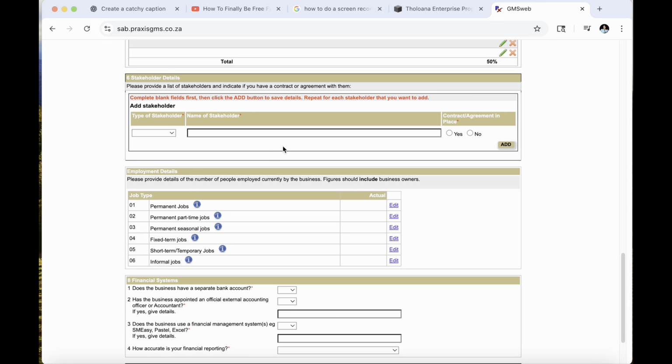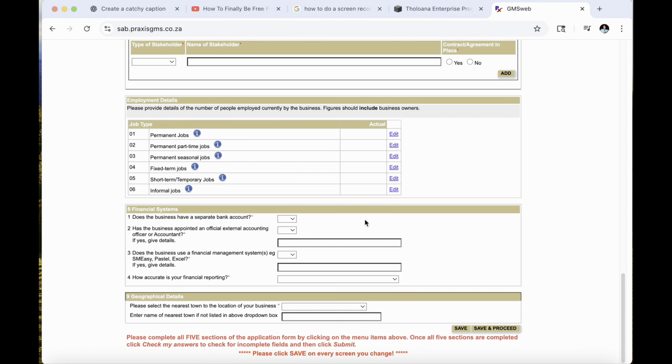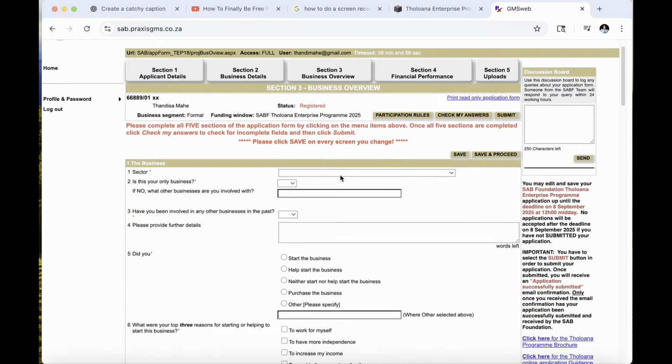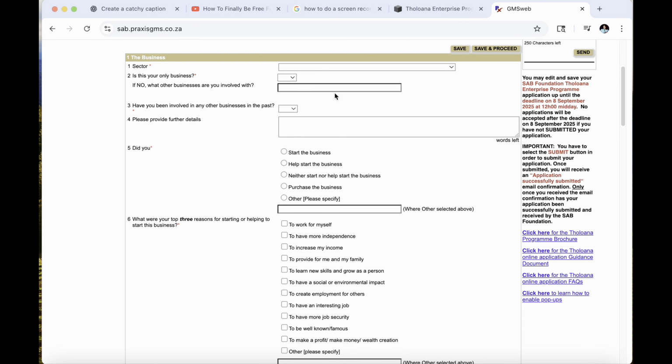And then if there's important stakeholders that are critical to the success of the business, also include all of them. And also now fill out the spaces that talk to the employment that you've already created. List your employees, edit over there, and include all their details. And then there's financial systems that are also questions that are asked. Complete them, save, and proceed to the next section, which is section 3.